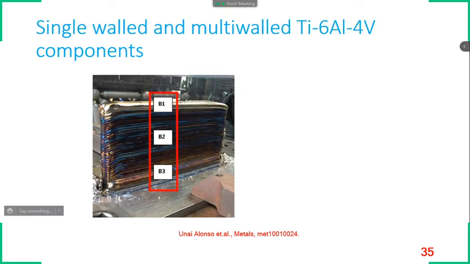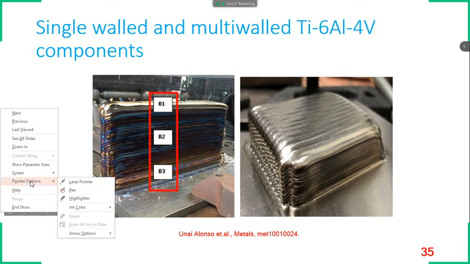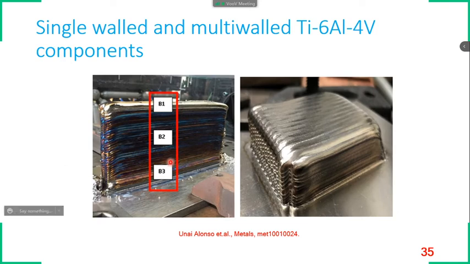If two or more beads are involved in parallel, then we call it a multi wall deposition. Multi wall deposition is shown here. Just a second, let me turn on the pointer. So here we can see the multi-walled deposition. In multi-walled deposition, more beads were deposited in parallel, and we have got a very good geometry here. This is a titanium material.